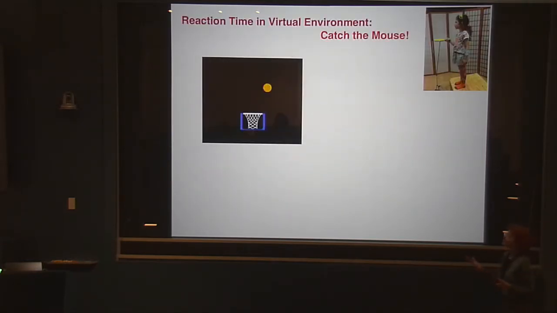Now, as before, also for the virtual tasks, we have a control task because one essential component in motor skills is action, right?